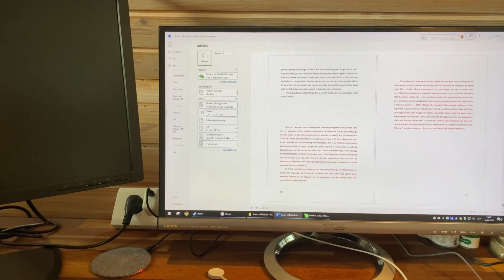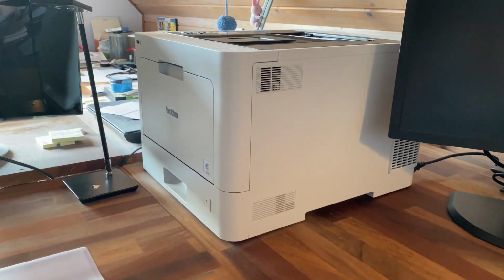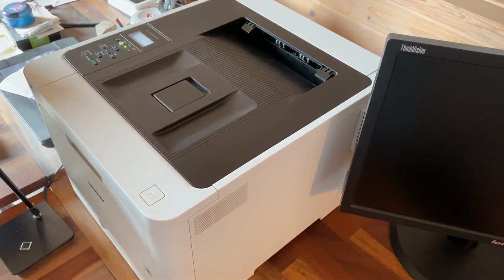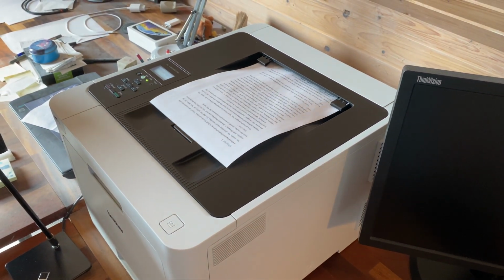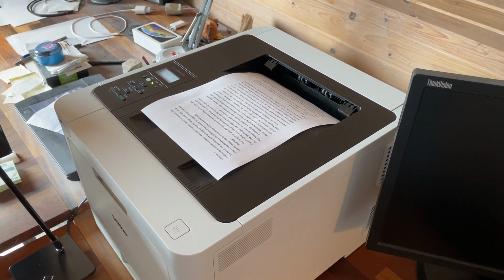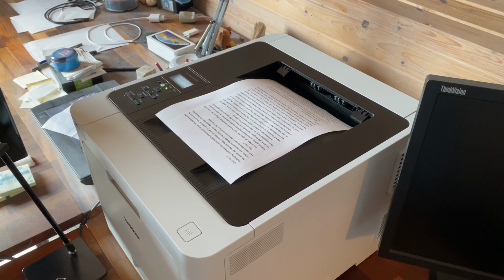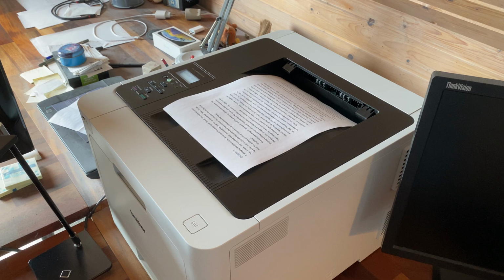I think they are. It's set to print on both sides. So here we go. It will take a bit of time to print out the entire thing, so I won't film it all, of course. That was the first 2 pages.